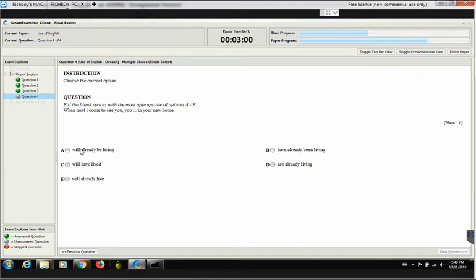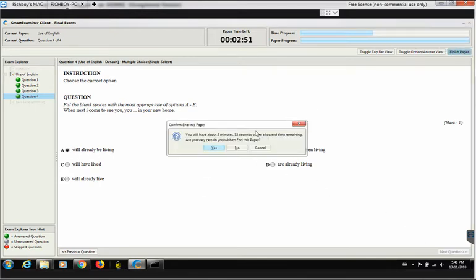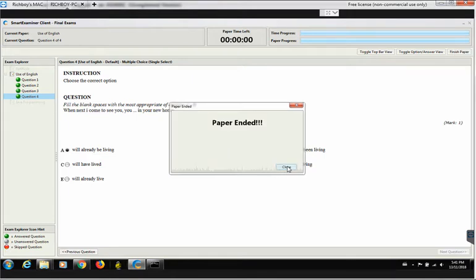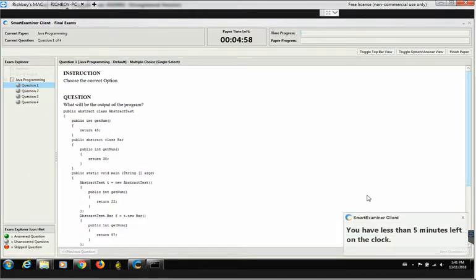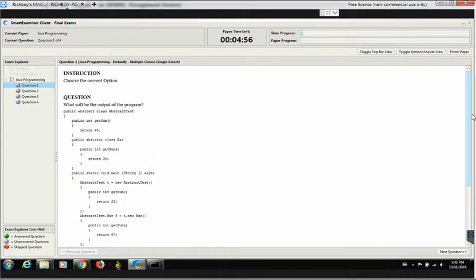When it comes to you, you will already believe in. Okay, so I'm going to click on finish paper. Yes. Close, and then I'm brought up with this. So I now have two options. I can decide I want to take the Java programming first, and so that's basically what happens.